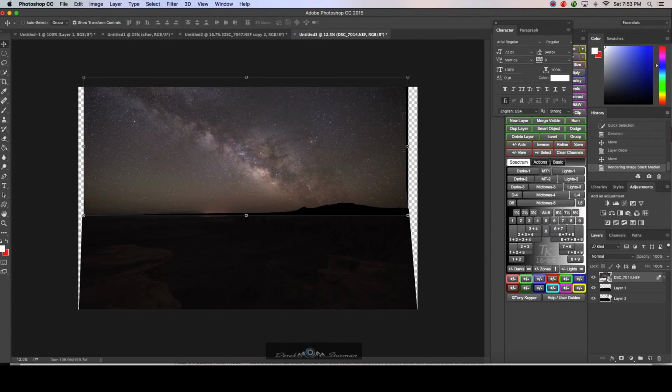Just expose multiple times, separate all the skies from the foregrounds, stack the foregrounds separately and stack the skies separately, and then put them back together. So that is how you stack to reduce noise using only Photoshop.